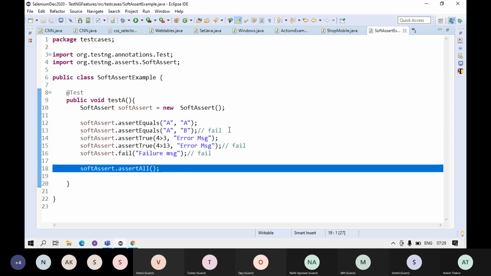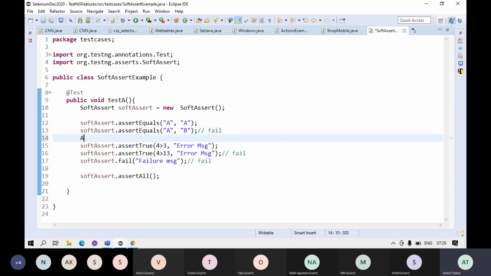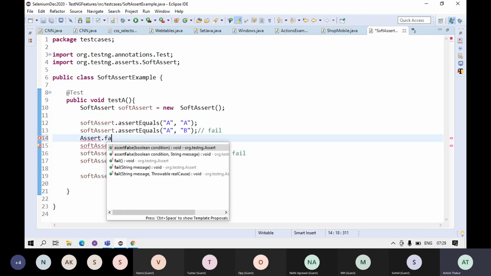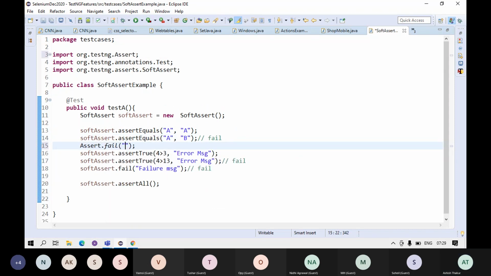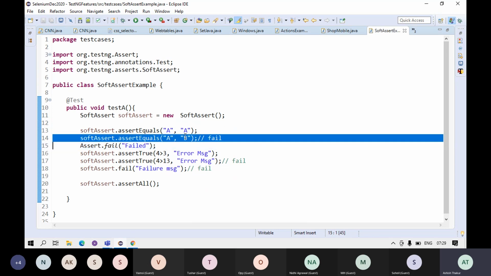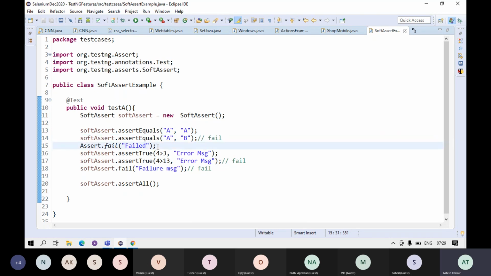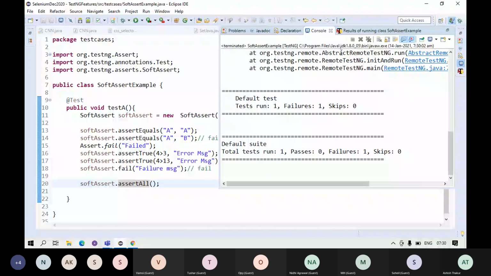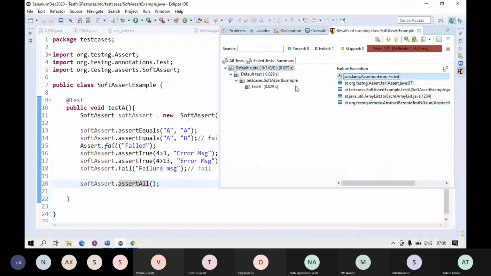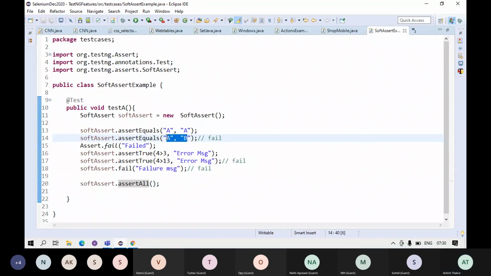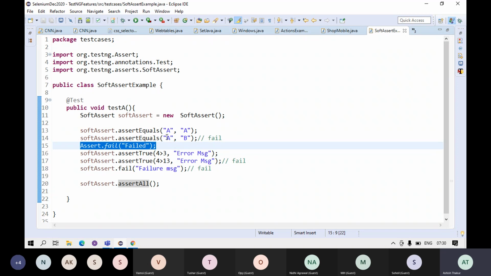However, if you write assert.fail, a hard assertion in between, this won't report the soft assert failures because this will simply stop the test. This line will not execute. So if you run this code, you will only get the message failed. You won't get failure for A and B. So I don't prefer to use hard assertions along with soft assertions.